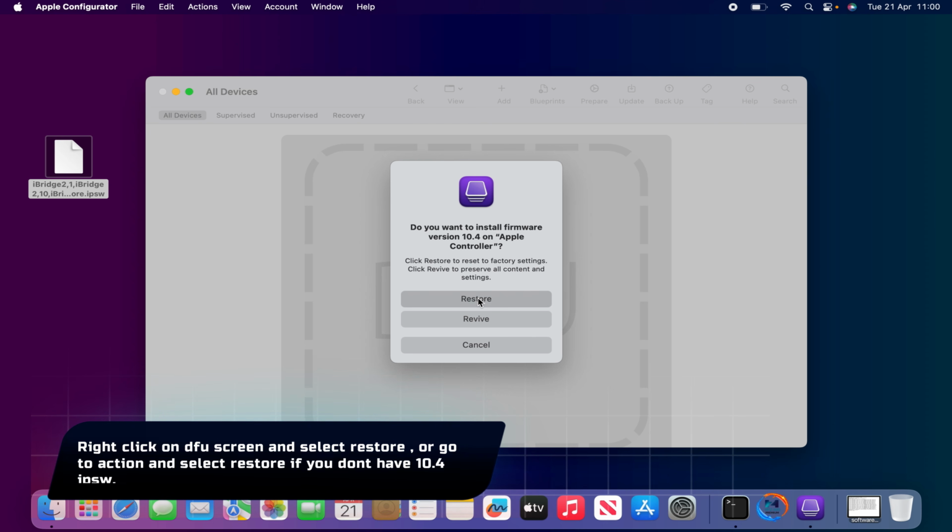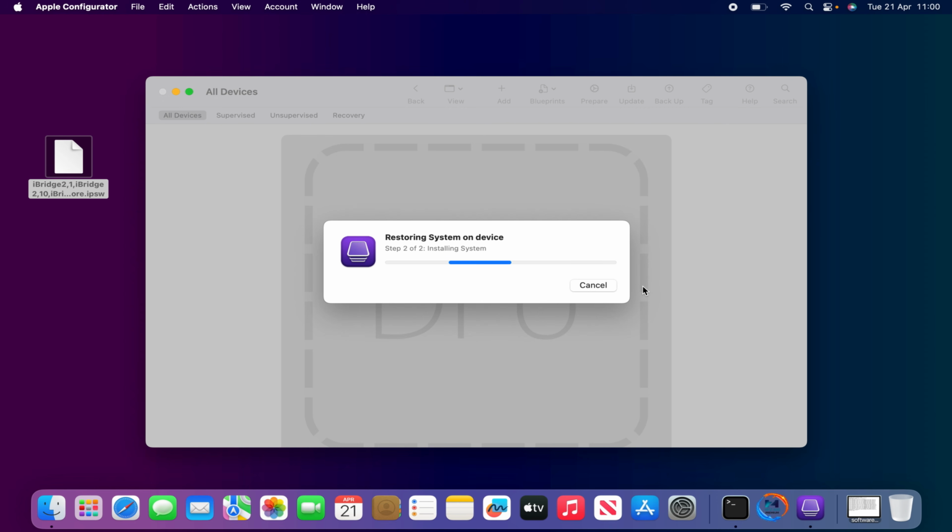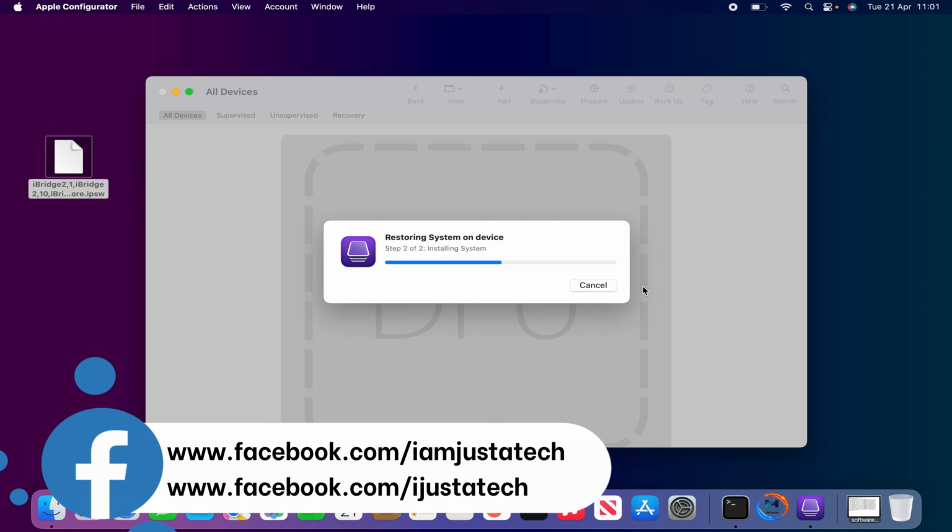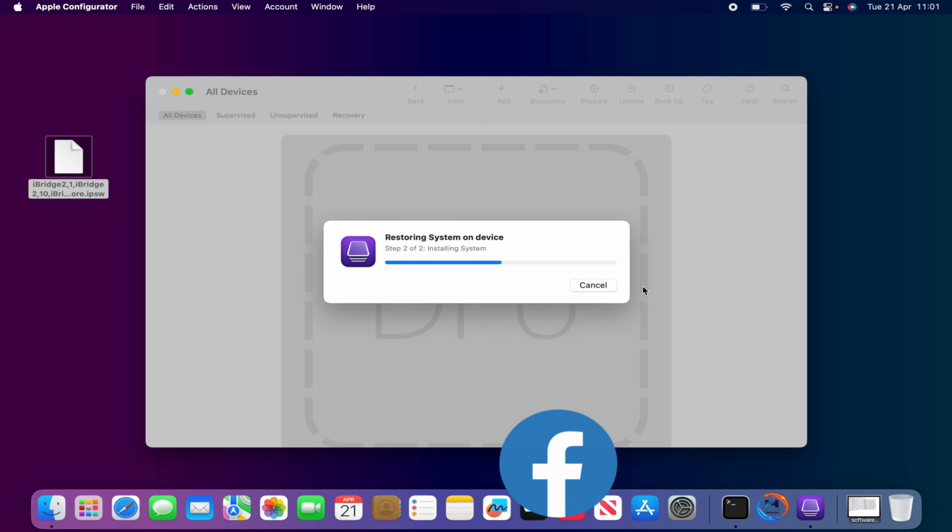Your locked MacBook will be completely black screen at the time of DFU restore. Now just right click on the DFU screen and select restore, or go to the Action button and select restore. Or if you have the IPSW file, you can just drag and drop it on the DFU screen and your system will start restoring.